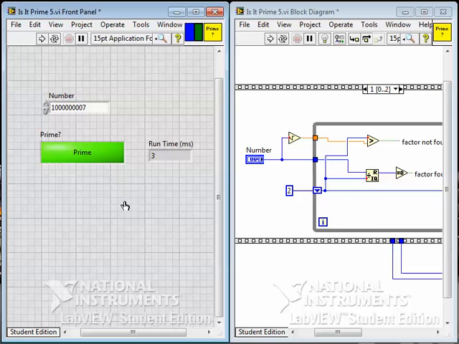Okay, so that's for testing whether a number is prime or composite, which means basically a number that isn't prime. All right, I hope that helps.